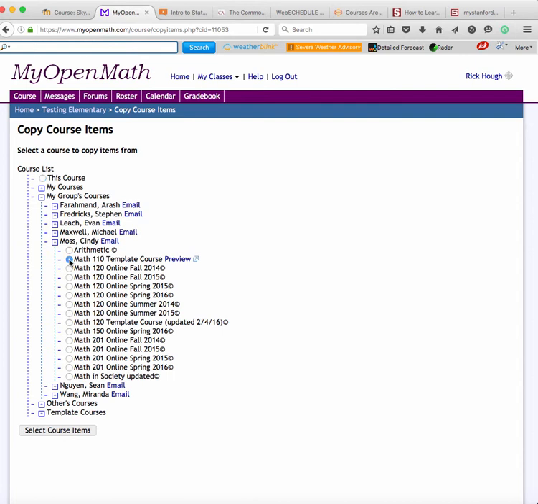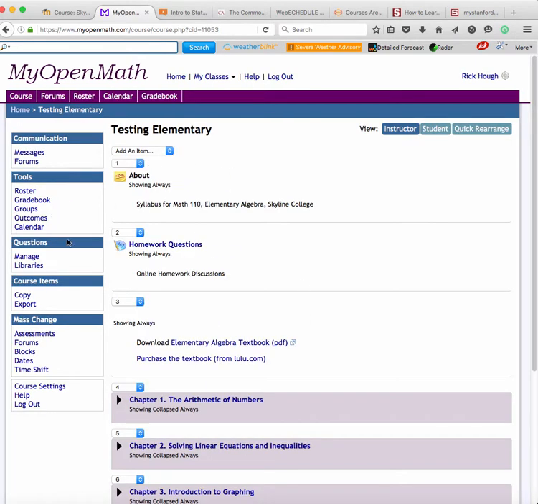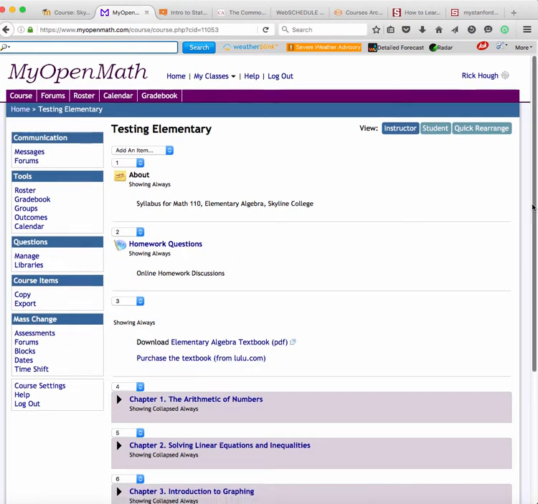So I click on Math 110 template course, select the course items, and I'm going to copy everything. I'm going to copy the entire course. And if there's something else that I don't like in here, I'll delete it. And if there's something I want to add, I can add it. But when I hit copy, everything in the template course is coming through, including downloading the PDF of the book, a link to Lulu, different homework discussion board, whatever.